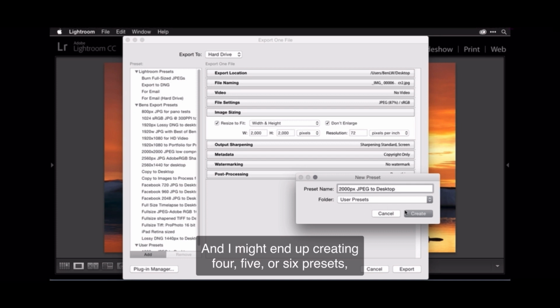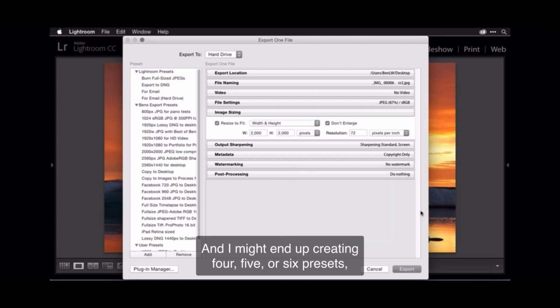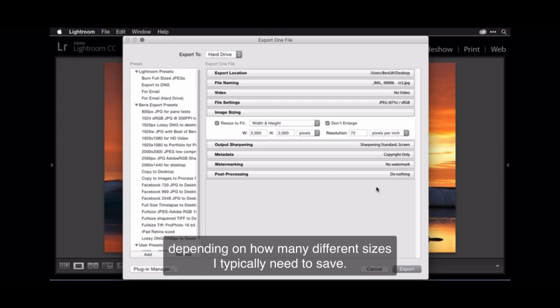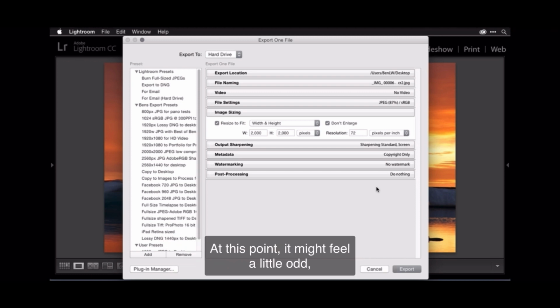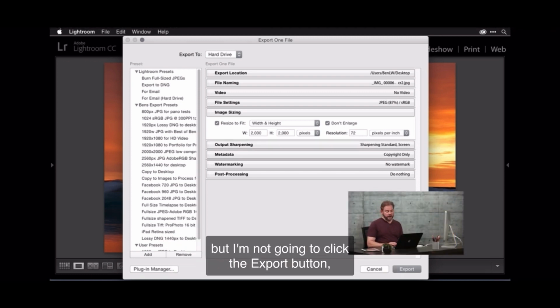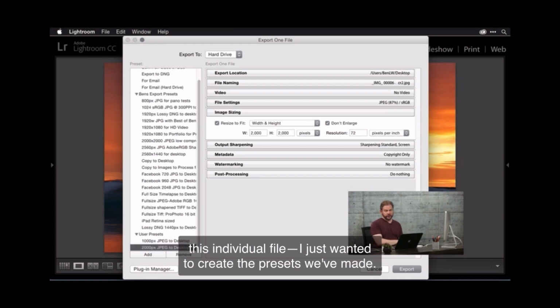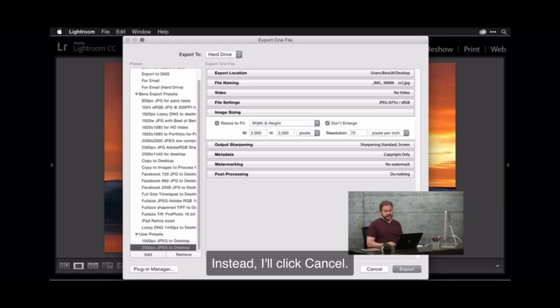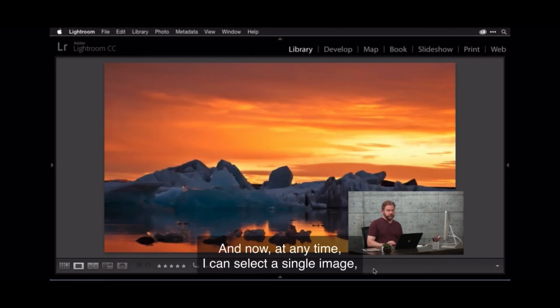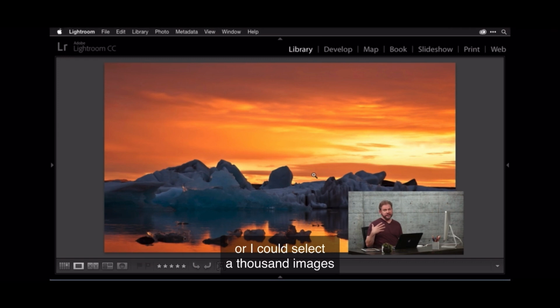And I might end up creating 4, 5, or 6 presets depending on how many different sizes I typically need to save. At this point, it might feel a little odd, but I'm not going to click the Export button. That's because I don't right now want to export this individual file. I just wanted to create the presets we've made. Instead, I'll click Cancel.